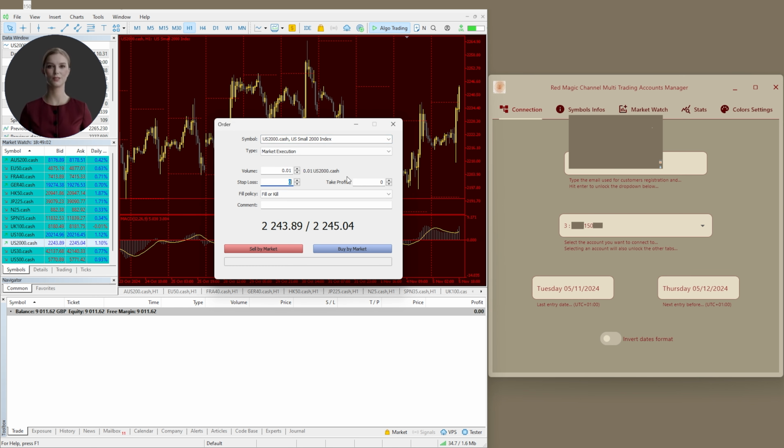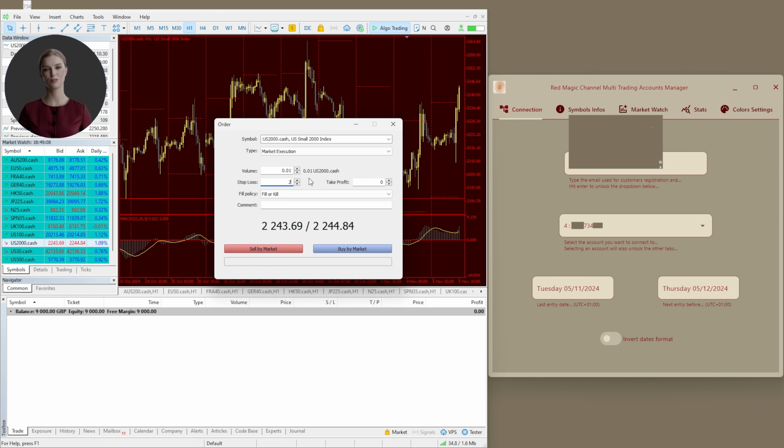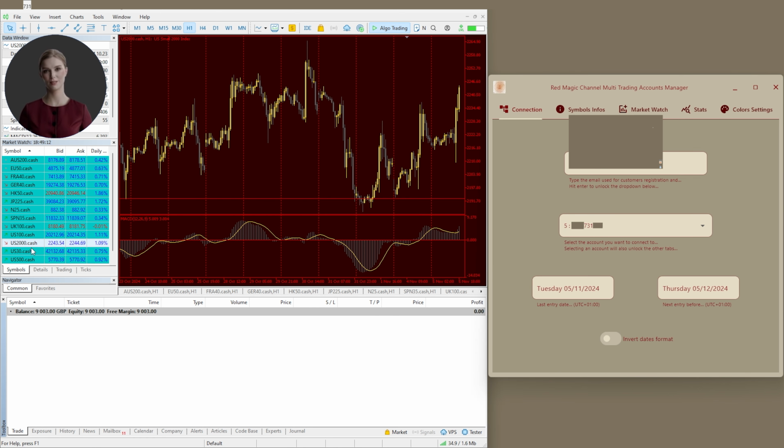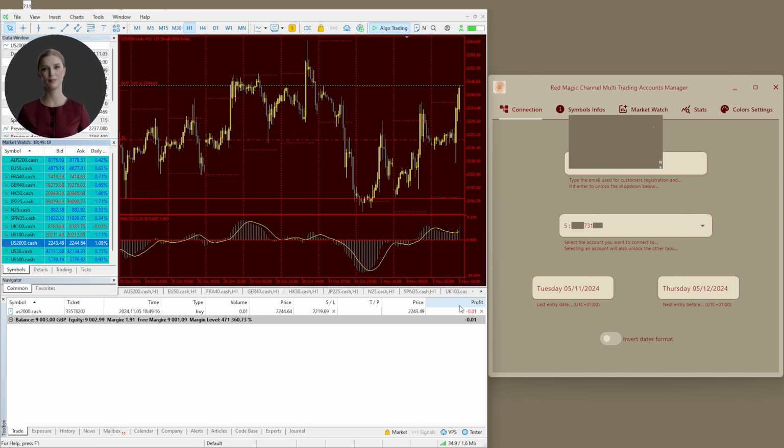0.01 contract buy position with a 2,500 pip stop loss on the third account now. I'm connecting to account number 4 to do the same thing. Finally, I'm opening one last identical trade on the 5th account. Now, I'm closing the positions on each account.